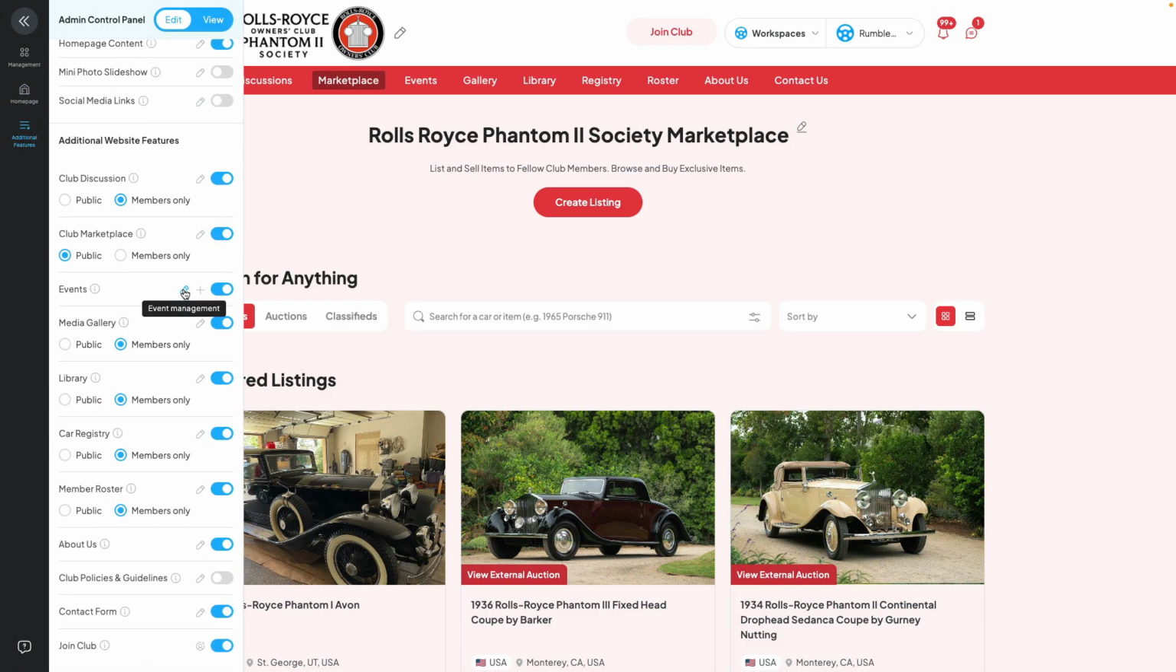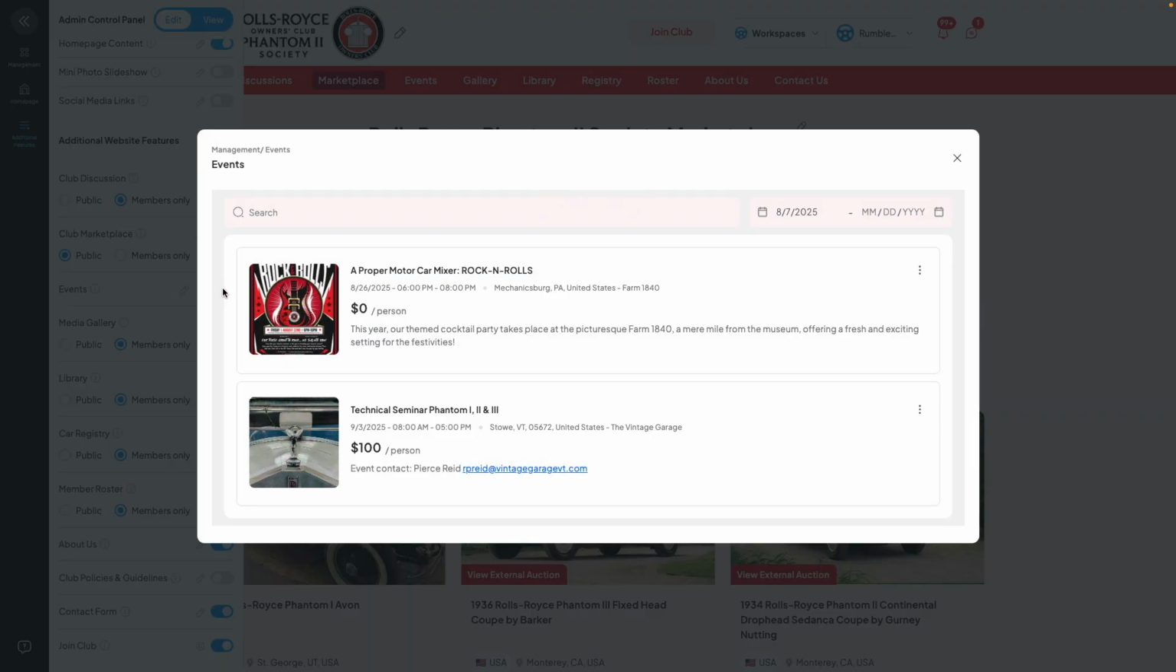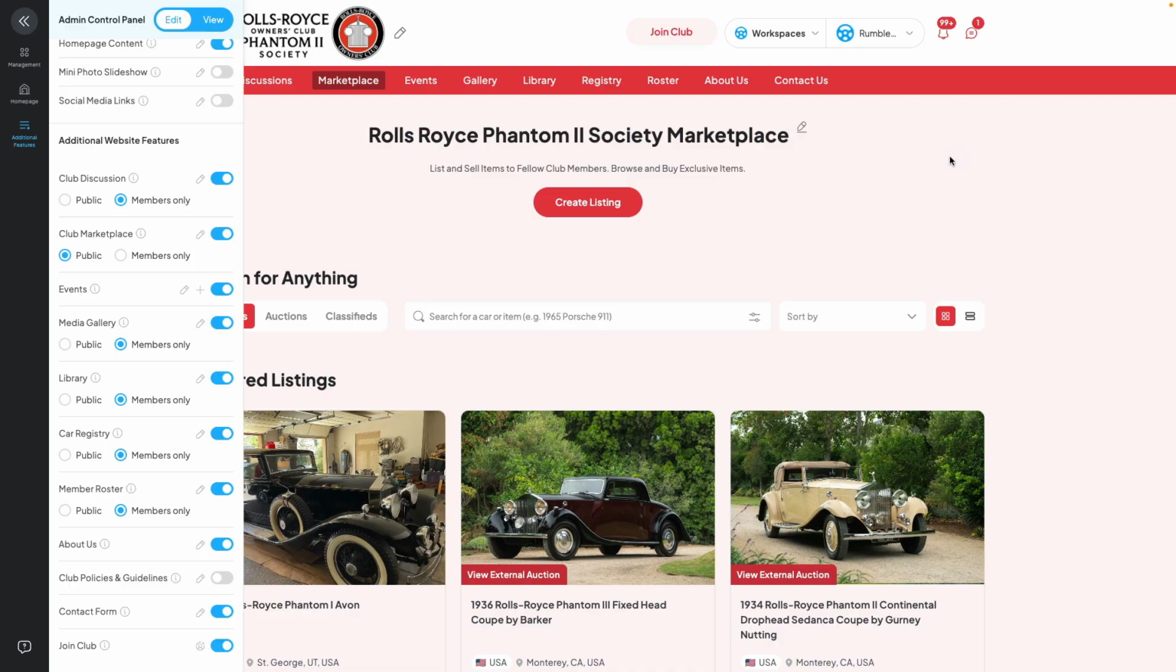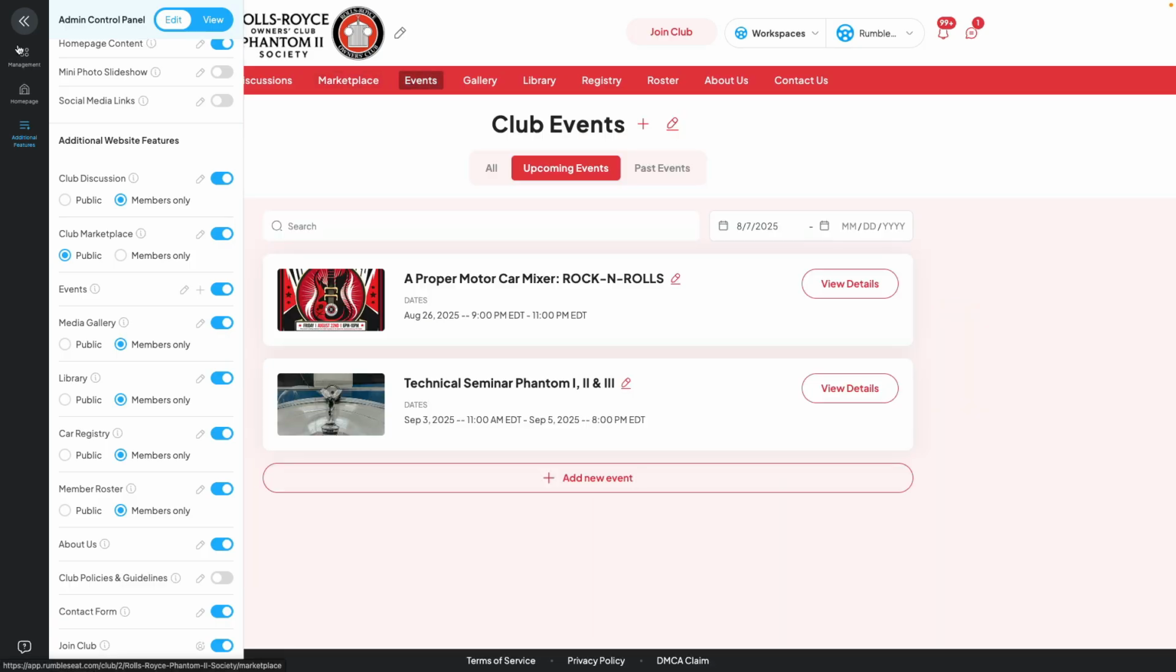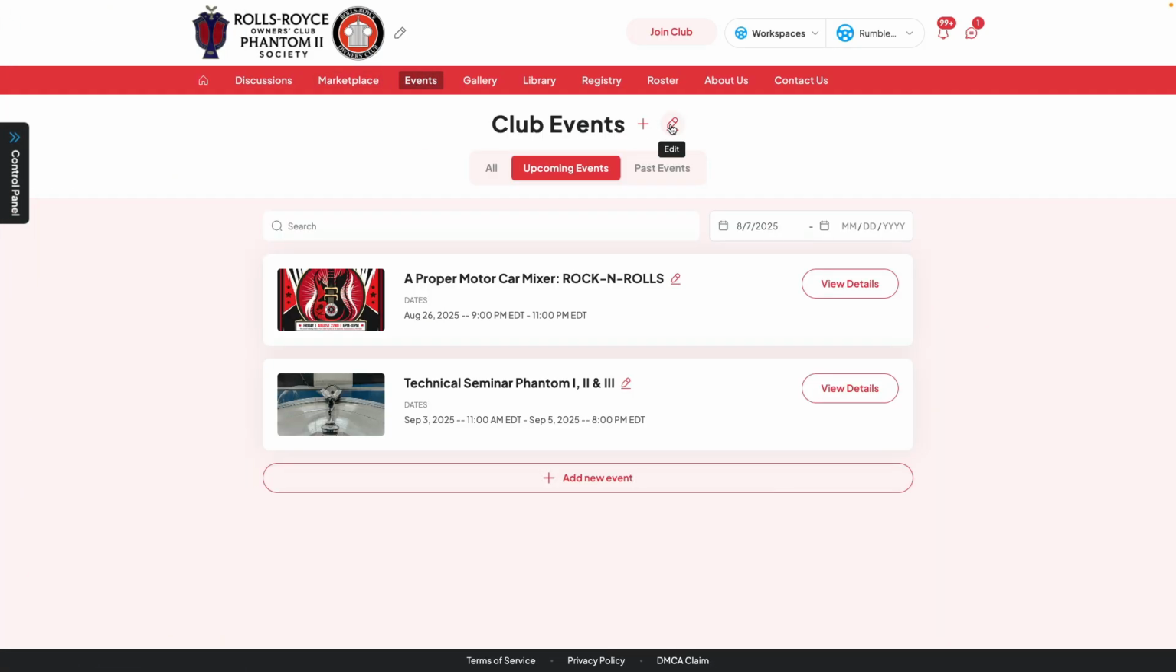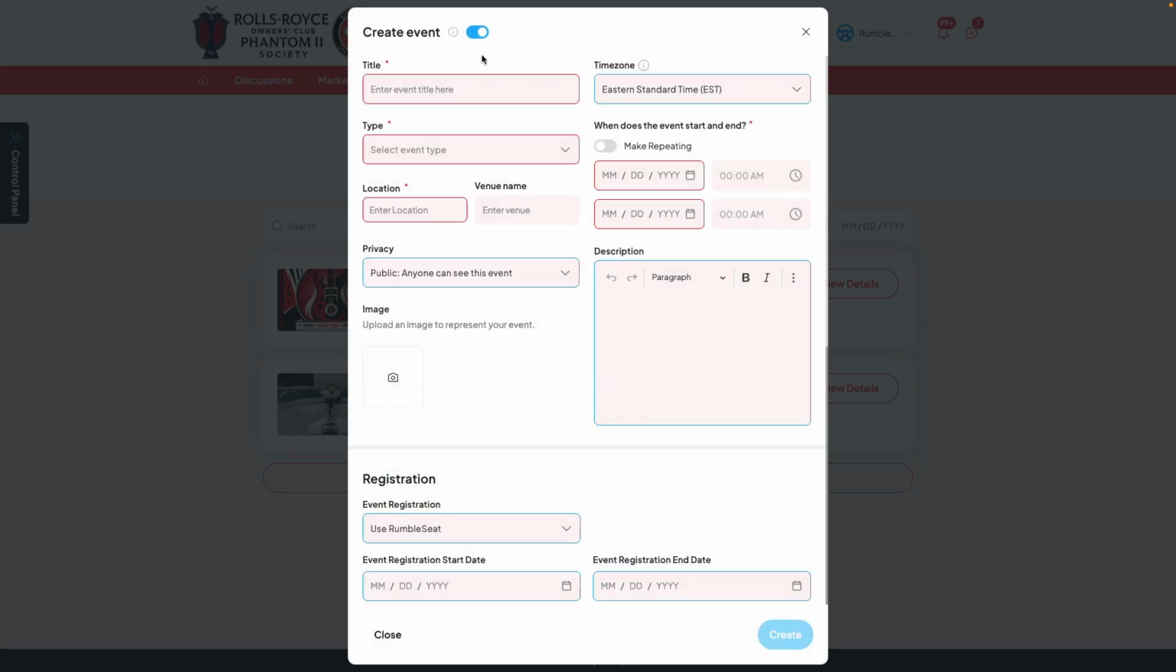Now, events. This is a really powerful way to manage all the different events for your club. So in terms of creating an event, it's really simple. If you click on events, you'll have this little pencil icon where you can edit. You can also create an event. And so you structure your event title. You can choose the time zone in which the event will occur. You can make a repeating event. So let's say that you're doing the same sort of meetup on a monthly basis or annual basis. You can build it once and have it repeat on whatever frequency you want.